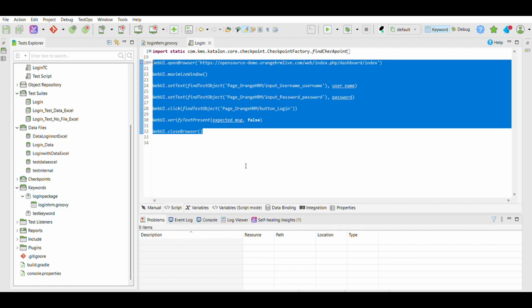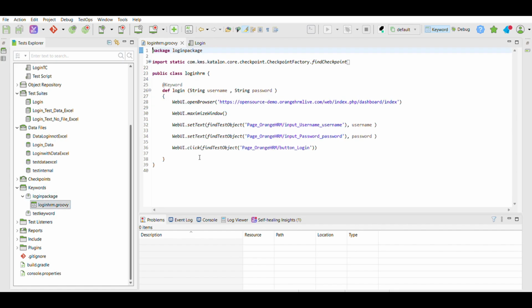And step 4 is run the test case as a custom keyword step in the test case. Select the login function just created and fill in the input data. The entire login process is contained in just one step.